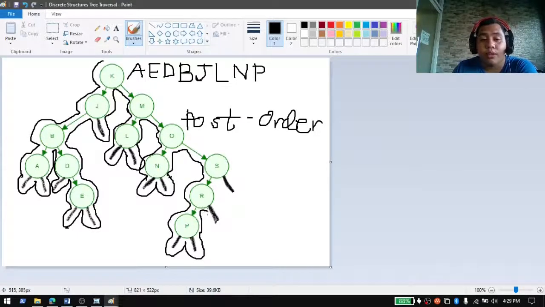So we will go to the right of R, which is null. So we can go back to R. And this will be the last time that we will reach R, correct? So we can now get the value of that node, or R. Then we'll go back to S.